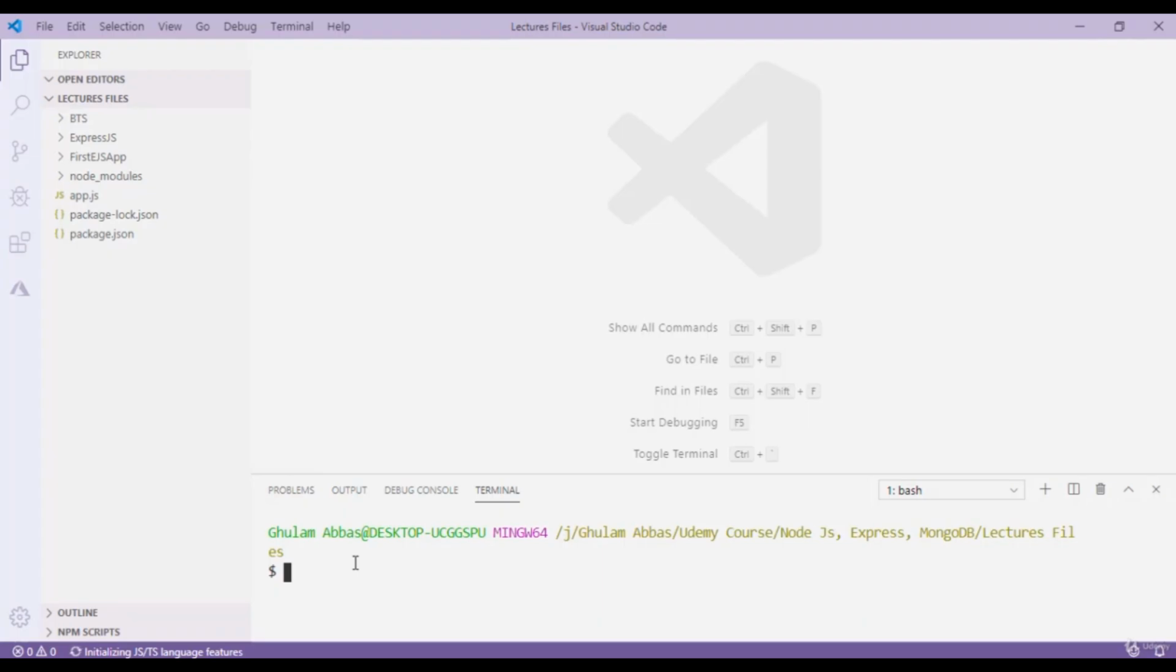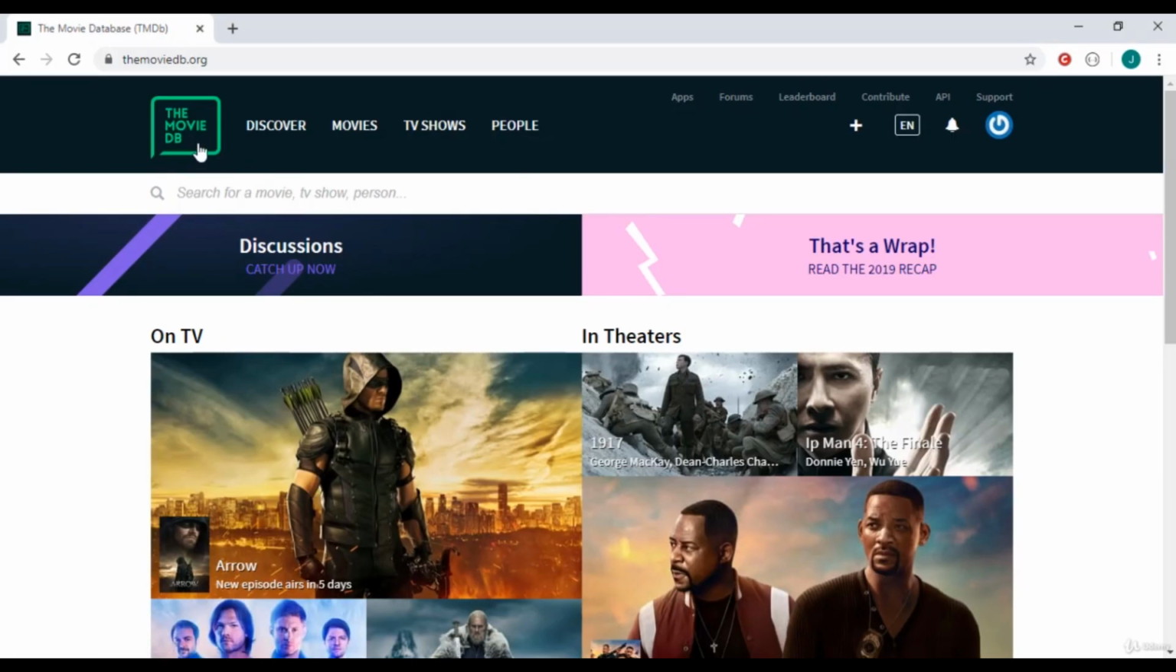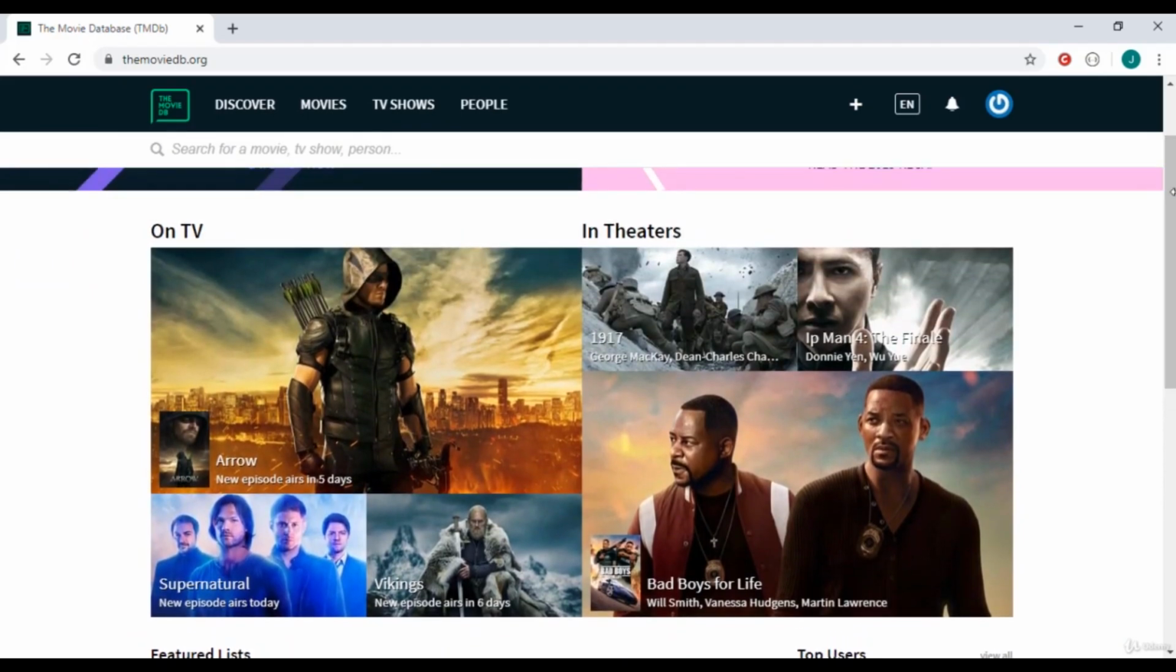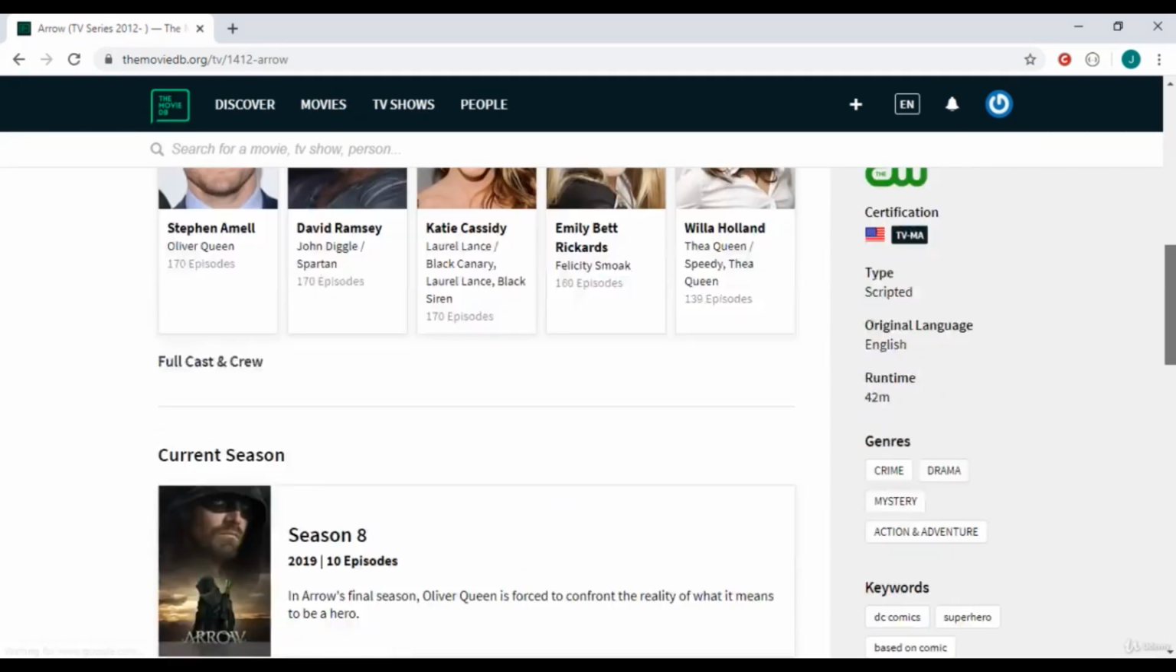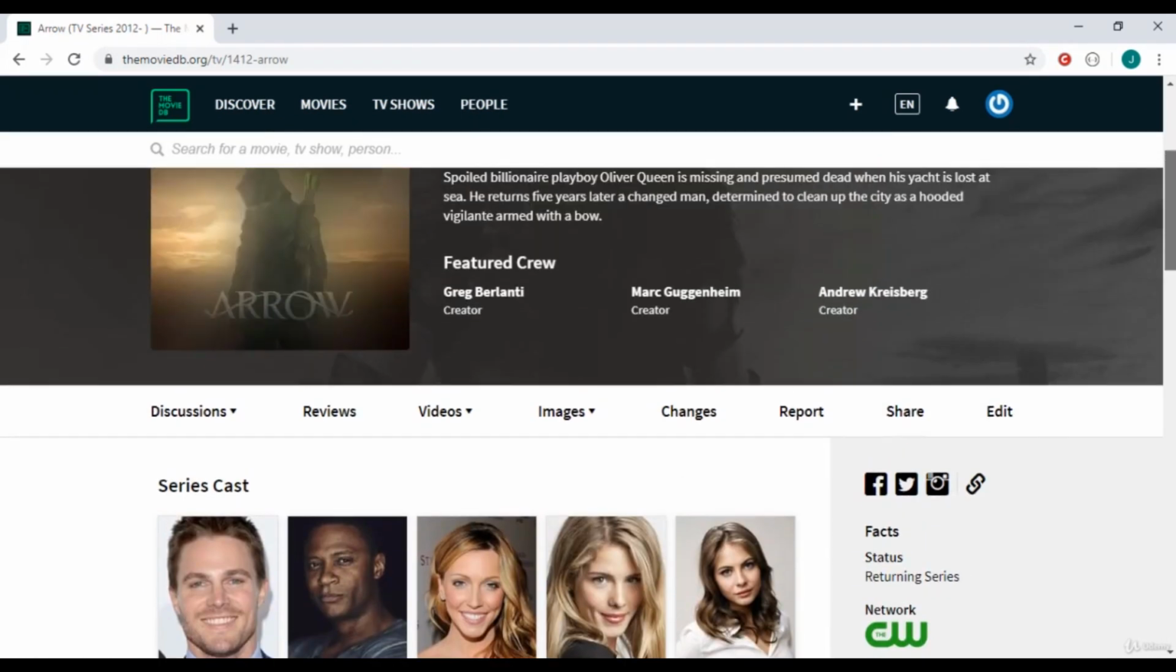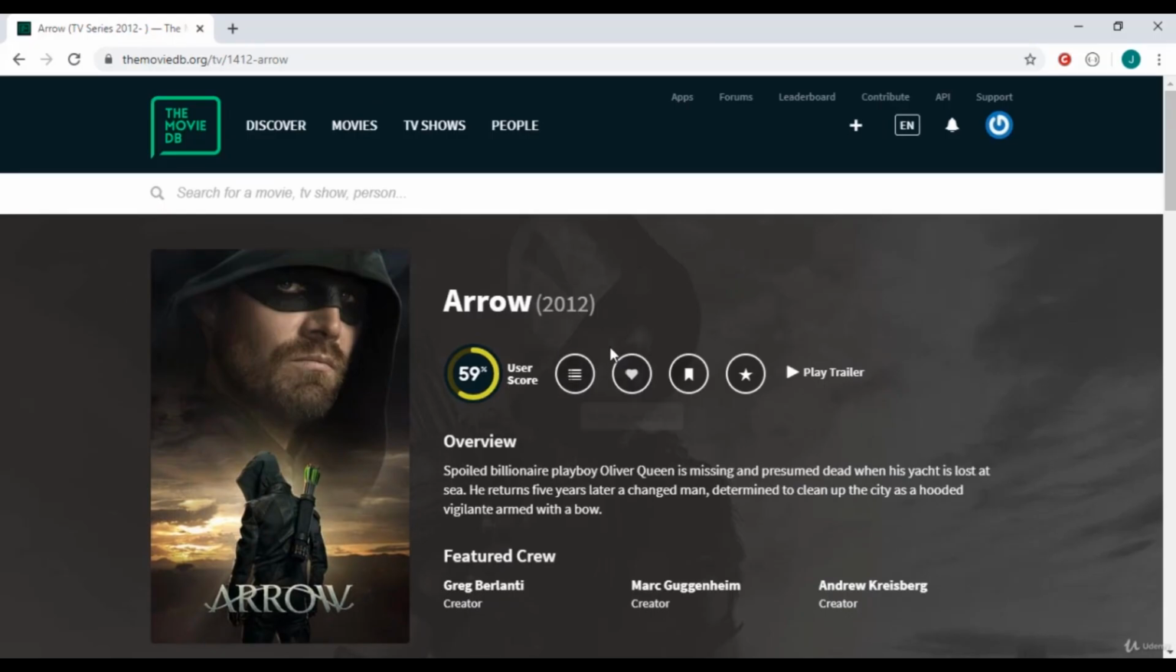So let's understand API with the help of an example. In this project we are going to use a website called The Movie DB. It has an API that we can use. This is the home page of this website. If I go to any movie from here, like this Arrow movie, I can see the details of this movie as a normal user. But I want to use the data of this movie and display it in my application. So for that purpose I have to use the API.